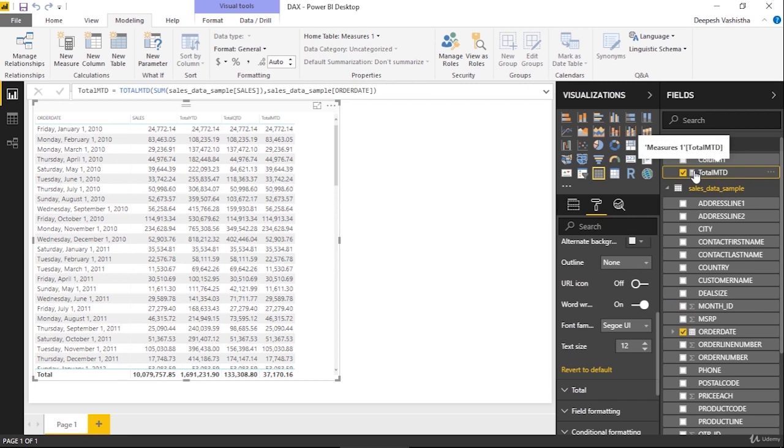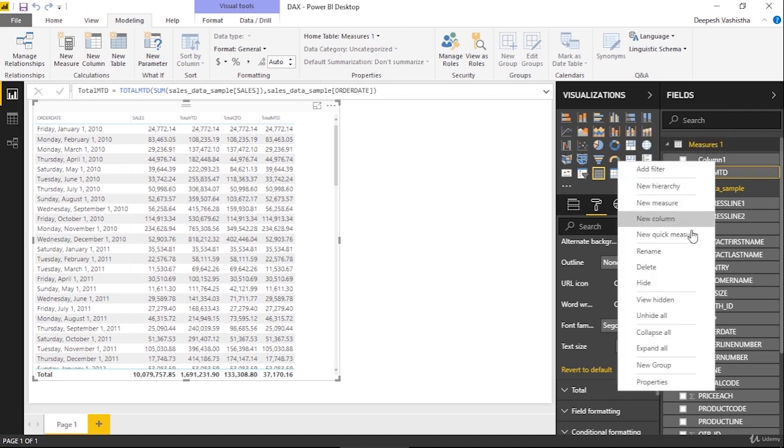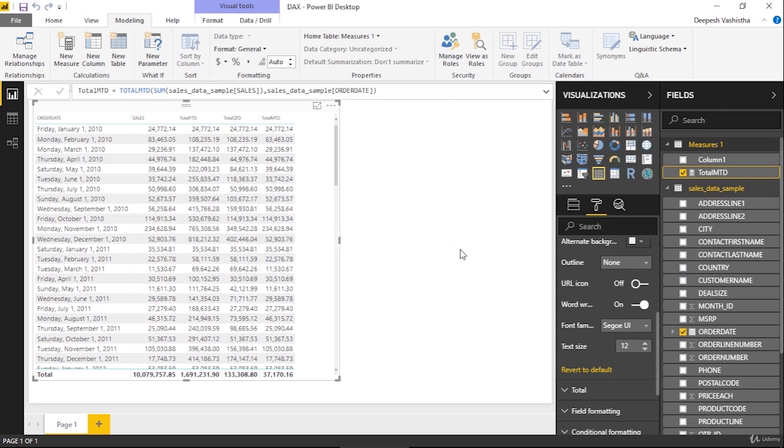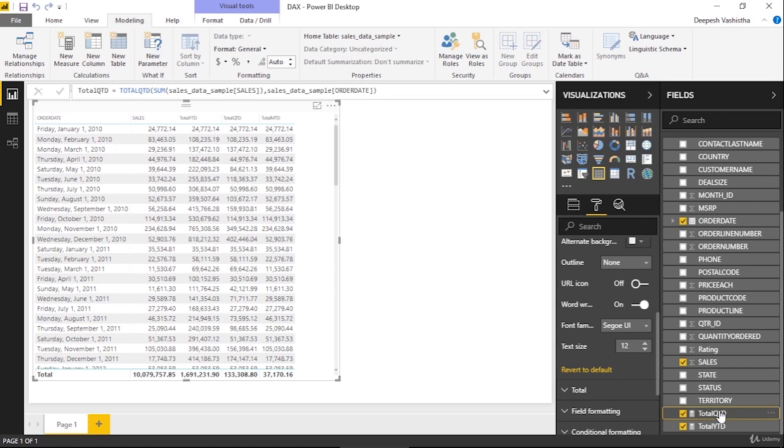One of the good things about measures is we can move them from any one table to another table, and they will still work the very same if they are related. So I will just simply move them to the newly created table. I'll delete this blank column 1. There you go. So I have moved total MTD the same way. I will also move total QTD and total YTD.